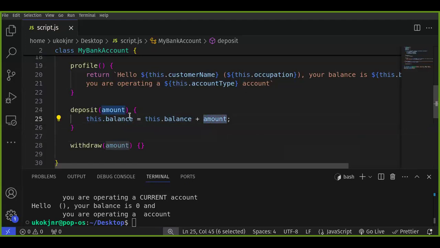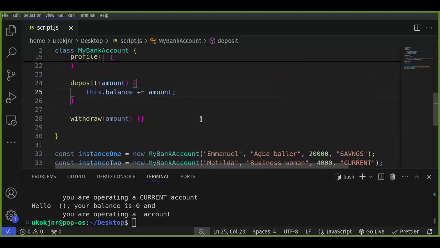Now, instead of writing this dot balance equals this dot balance plus amount, there's a shorter way to write the same statement. You can say this dot balance plus equals the amount. This is the same thing as writing this balance equals this balance plus amount. It's exactly the same thing. Are you guys following? Is there anybody that is lost?